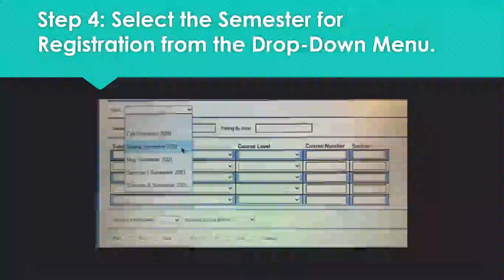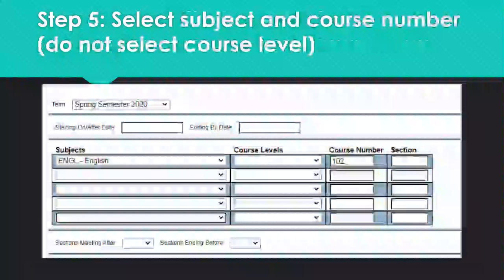You're then going to click the drop-down arrow under term, and you're going to click spring 2021 because that is the next semester which you're enrolling for classes for. You're then going to fill in what you need. So you go to your subjects, you drop down to what your subject is. It's easier to use the abbreviations if your advisor gave you your courses with that. If not, each of them are written out beside it as you see here. You're going to skip course levels, and you're just going to put the course number. So you'll put 102, 101, 205, whatever course you need based on what your advisor has given you, you'll fill in there.